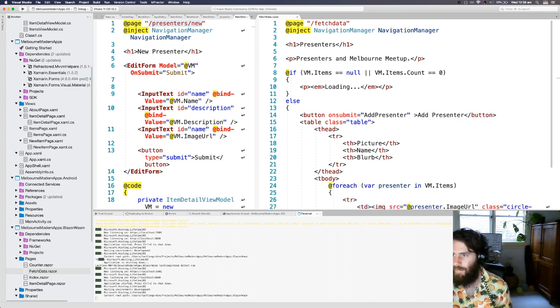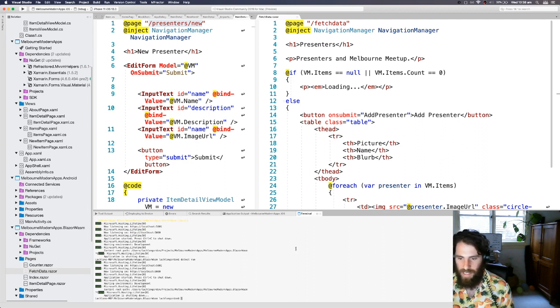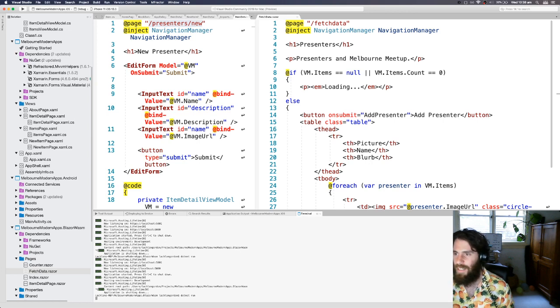So I am still quite new to Blazor. Xamarin Forms is where I've done most of my dev work. So I am learning as I go on this stream.